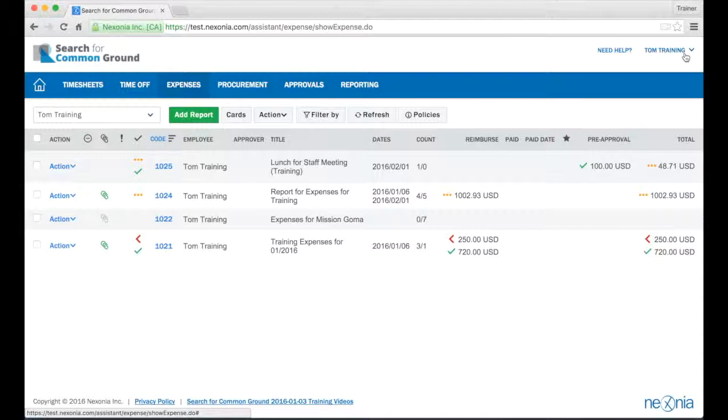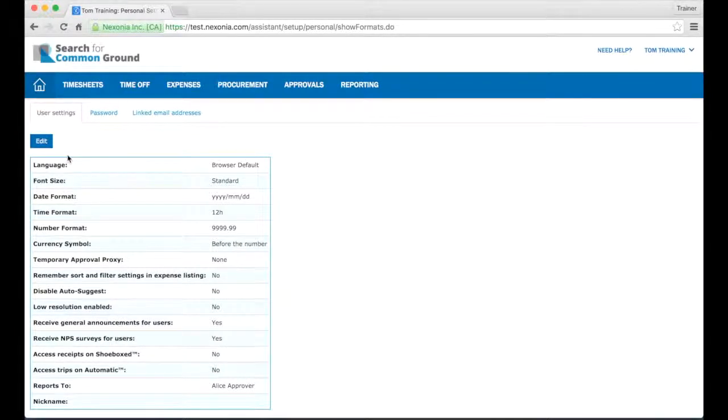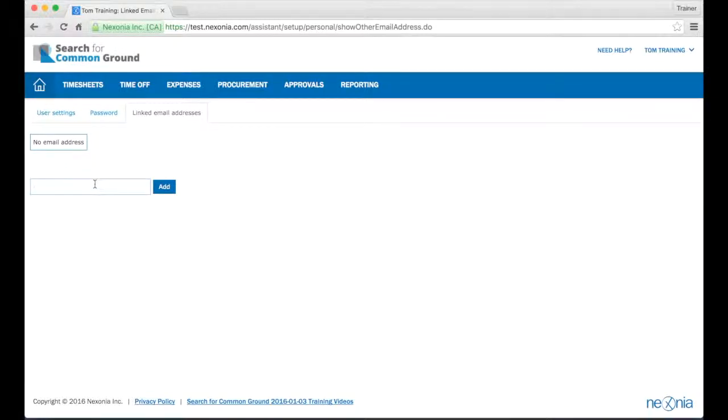Top right corner here where your name is, click it. There's a drop-down menu with your account settings. These are where you can go to set any of your personal account preferences for how you see the information on the screen. But as well, you also have a tab here called linked email addresses, where you can go in to register any additional email addresses you wish to add to your account.